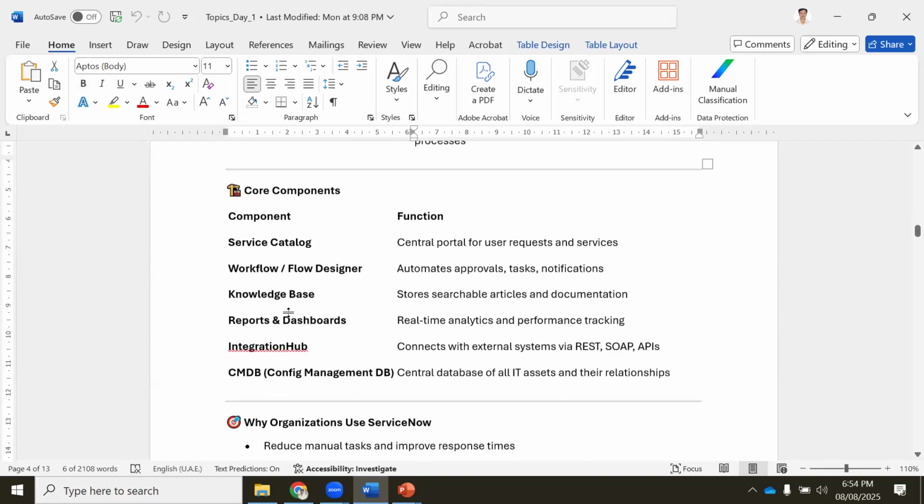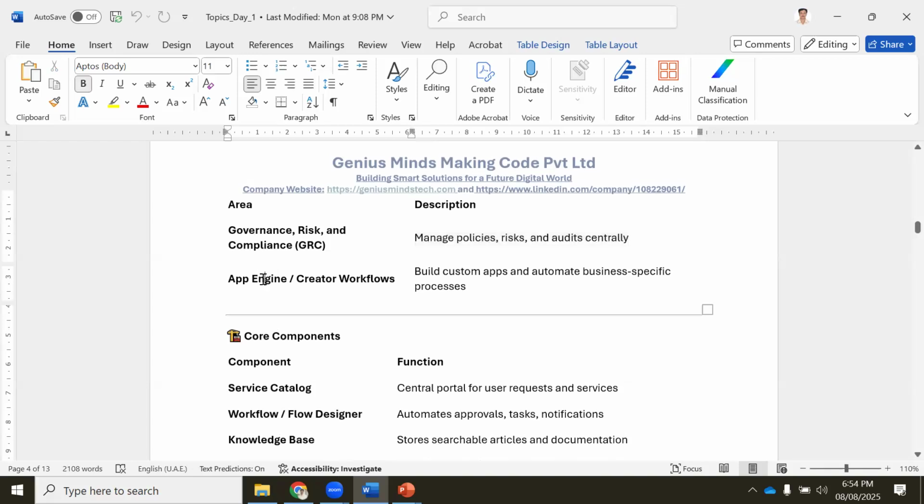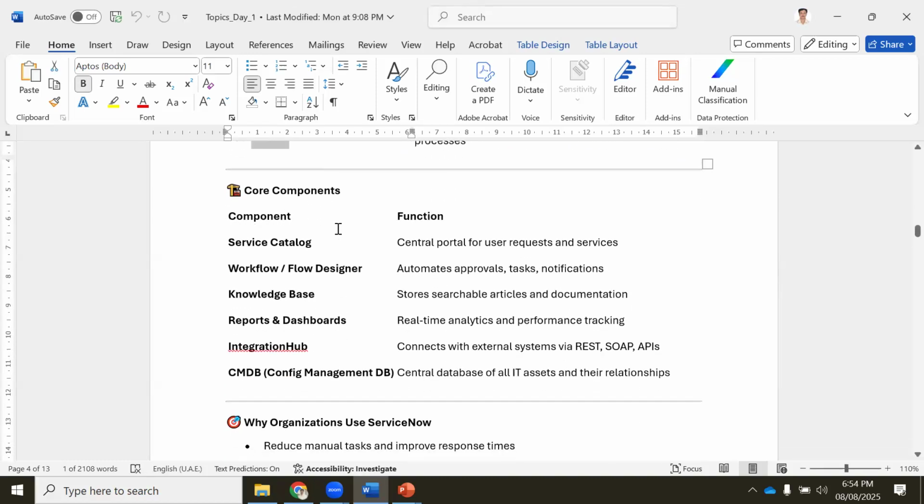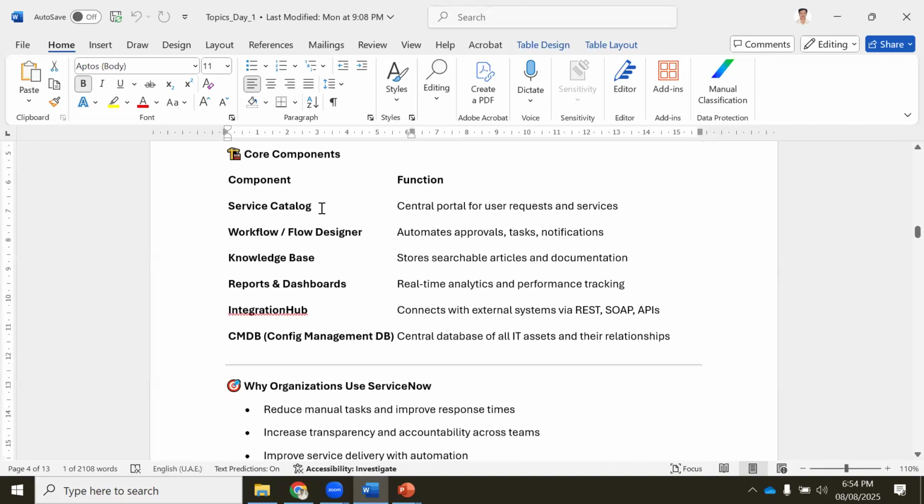So we will get into the main topics which require more attention. App Engine is a custom module where you can build your own application and start working on it in ServiceNow. I will explain how to do it at a later stage; this has again a 2-3 day session from me. Then the core components of ServiceNow: service catalogs and workflow design. What is the service catalog? Once you create a ticket, how the ticket has to go is called workflow or Flow Designer, correct?